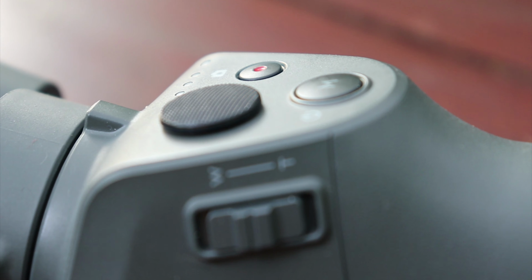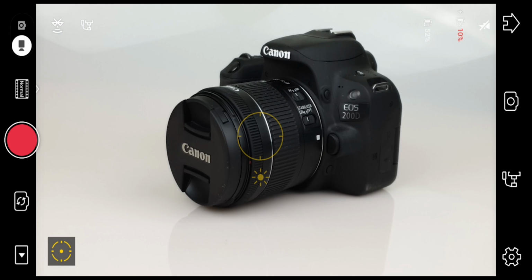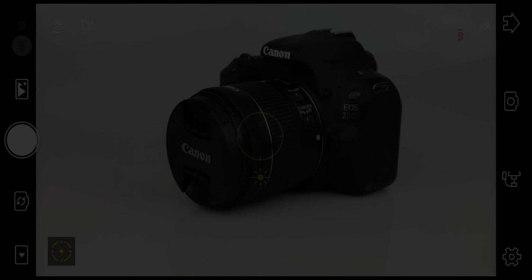In this video I'm going to be showing you how to use the DJI Go app with the Osmo Mobile 2. Let's get into the video.